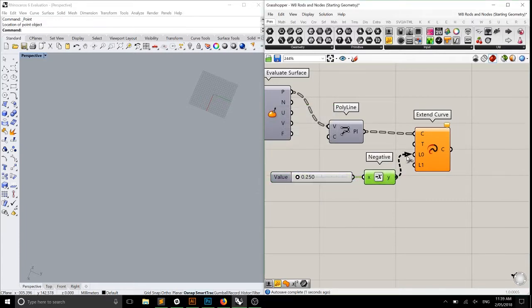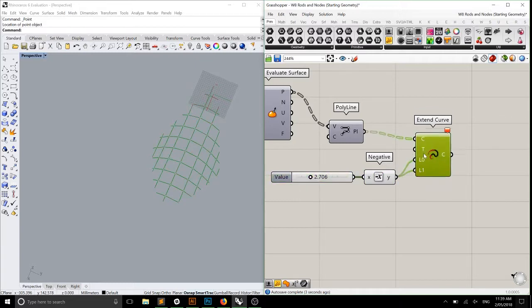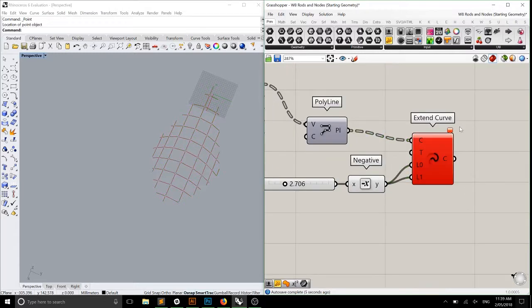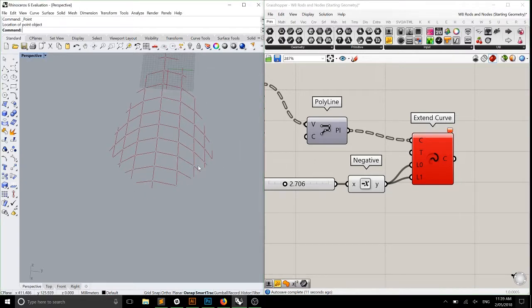And then we're going to plug that into both. And what you might discover is as you slide that up, this component goes red. Now, why is it going red? The negative extension length is longer than the curve. So I've got a curve here that is longer than 2 mil. That's good. What that means is I'm getting rid of that curve. So we want to get rid of it. Excellent.